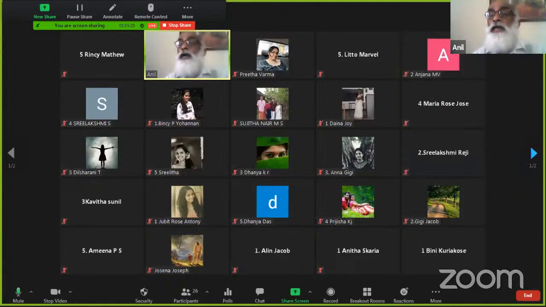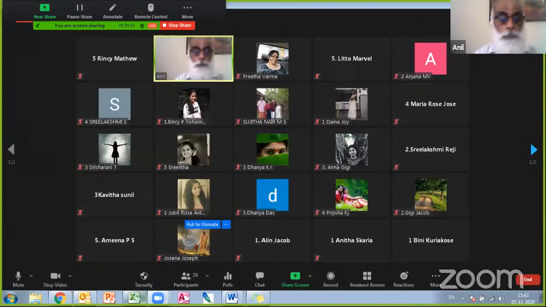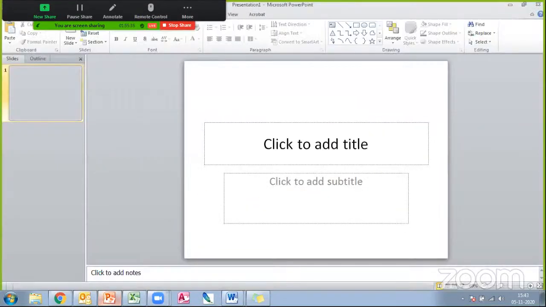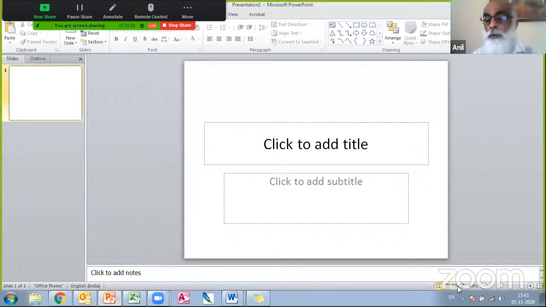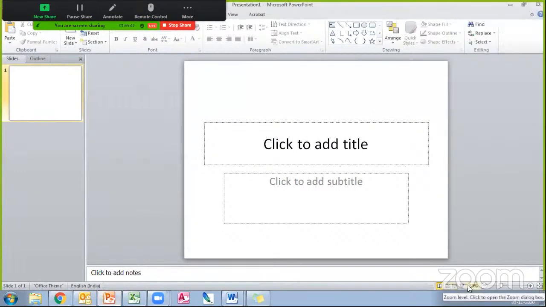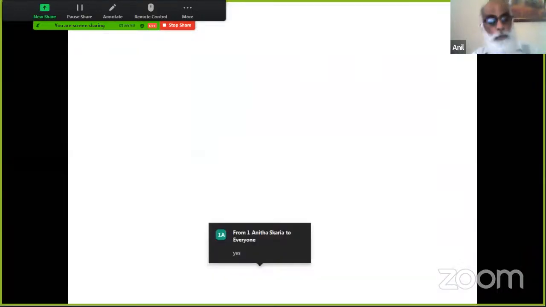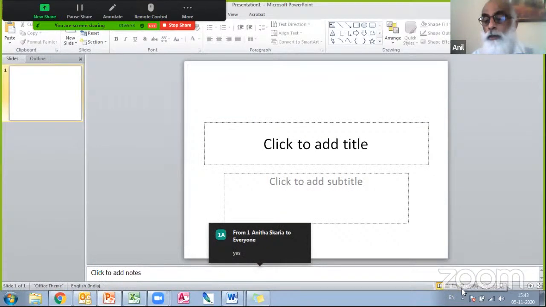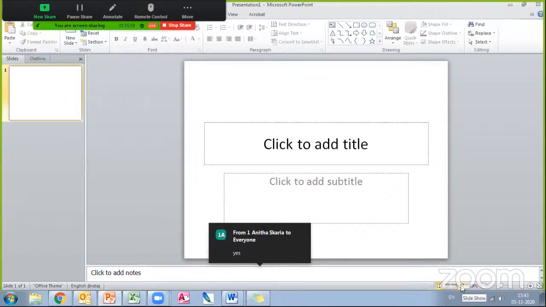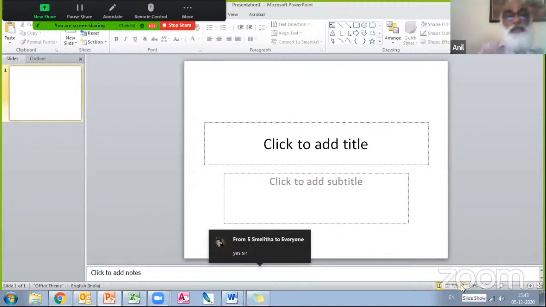Dimple, now you're seeing my screen. Sir? Are you able to see my screen, all of you? Yes, sir. Can you see my cursor? Yes, sir. Click to add type. No, see, others have understood, but Dimple was not able to notice it. That is why I want you to look at this one.